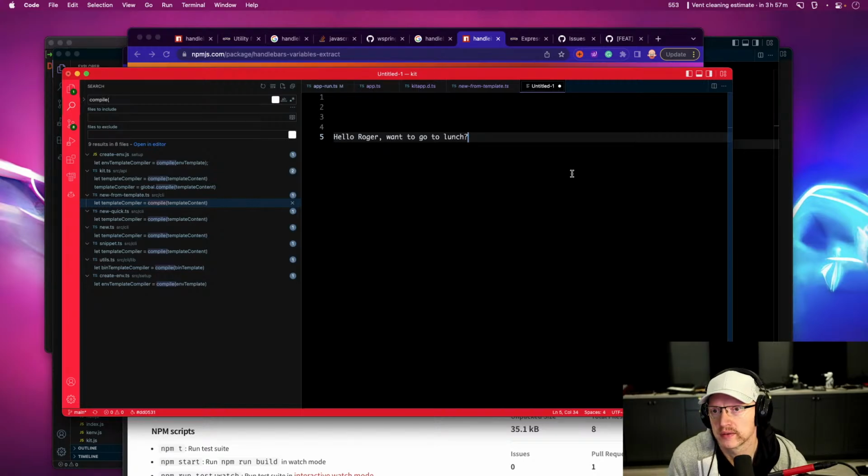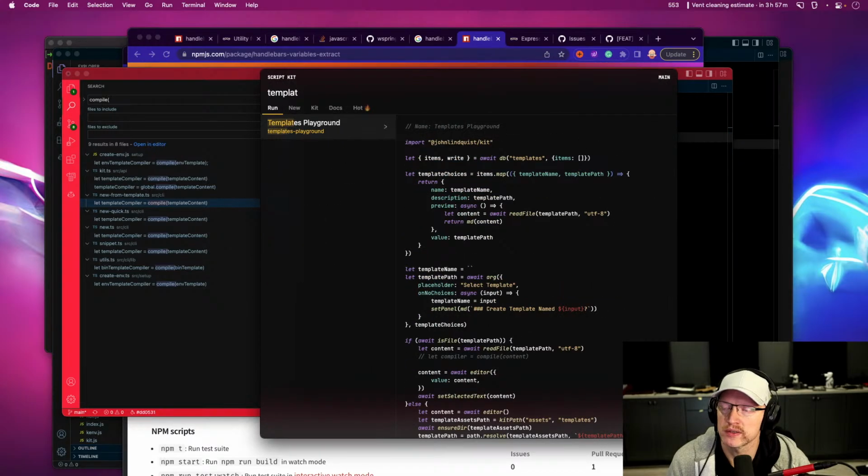But if I assume there's no conditional stuff in there, if I assume it's just curly braces, then I can just regex that and grab them all. Yeah, you could almost write a script. Is that crazy?